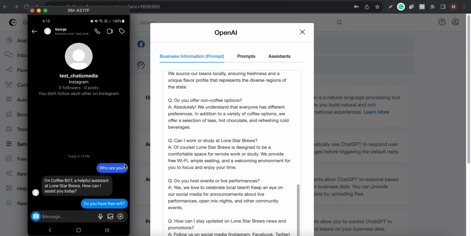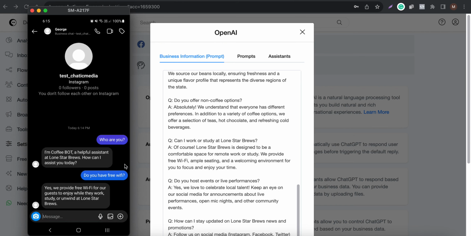Let's see how. And it says, yes, we provide free Wi-Fi for our guests to enjoy while they work, study, or unwind at Lone Star Brews. Simple as that. So here it simply answers as such.